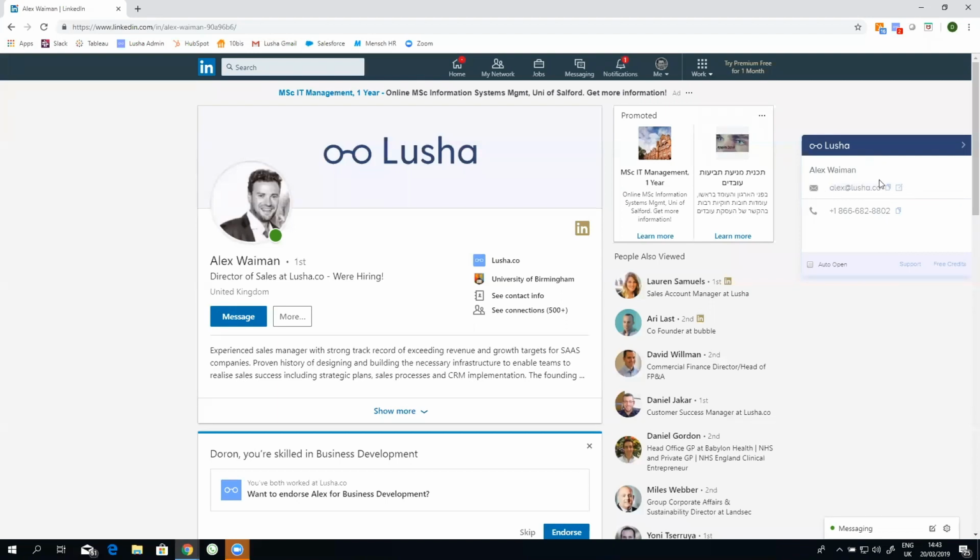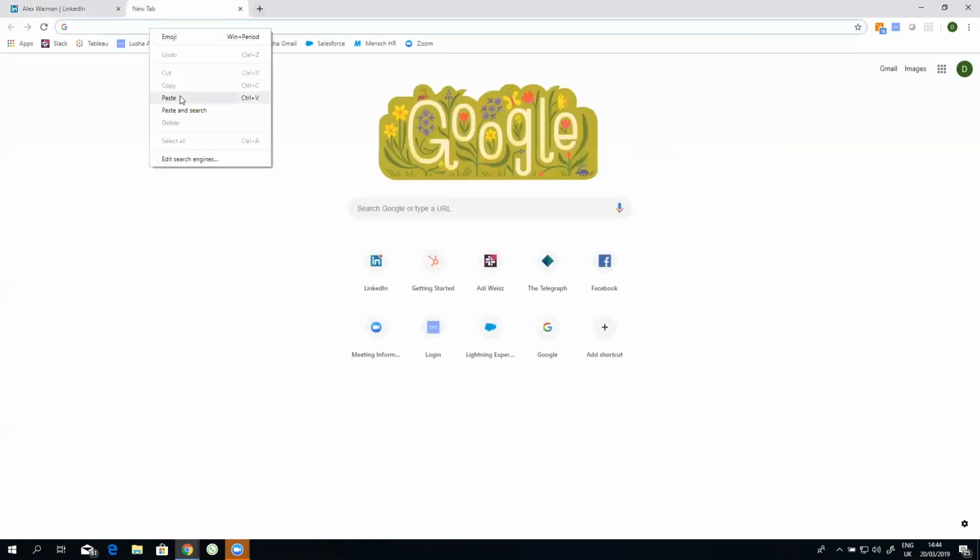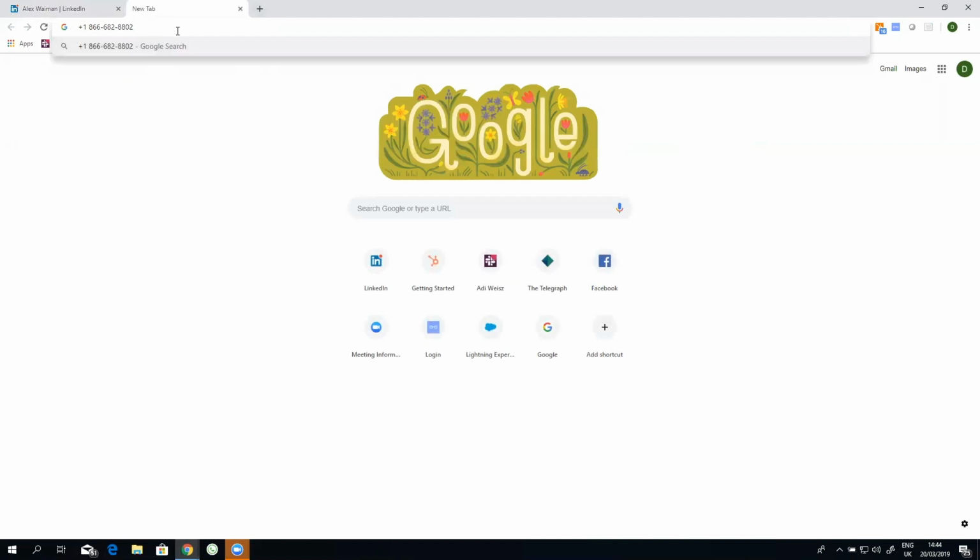So what are the actual details that I see here? Lusha focuses on 4 different types of data points: personal emails, work emails, personal cell phones, and work cell phones. Now you can see here that I've found 2 particular contact details for Alex, his work email and a cell phone. And with the click of a button, I can copy this number to my clipboard. Let me open up a browser just to show you, the number is immediately copied to the clipboard.